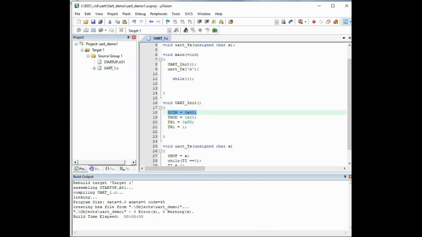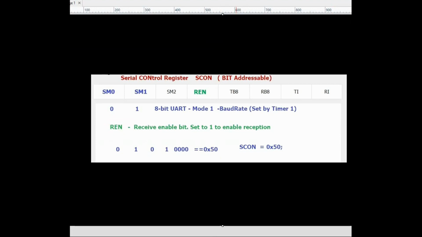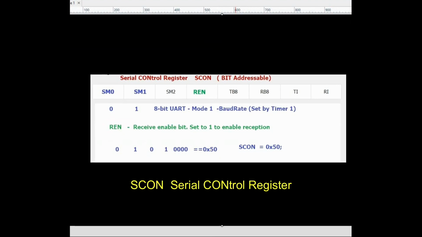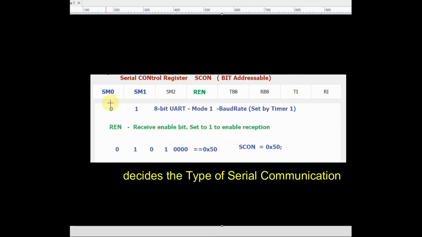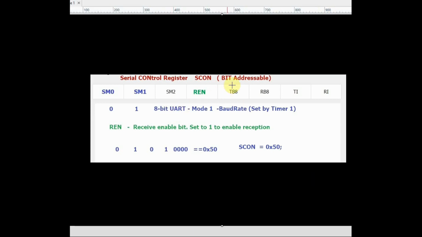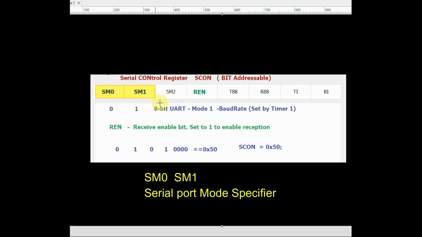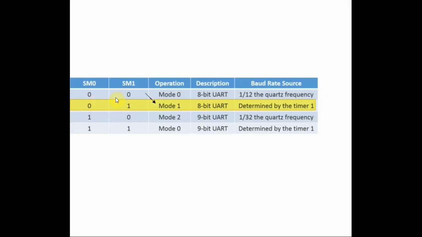First register is SCON Register, which is the serial control register, and it is bit addressable. So each bit can be individually addressed. The LSB bits SM0 and SM1 decide the serial port mode, that is, they decide the type of serial communication. Total 4 types of UART communications are there.